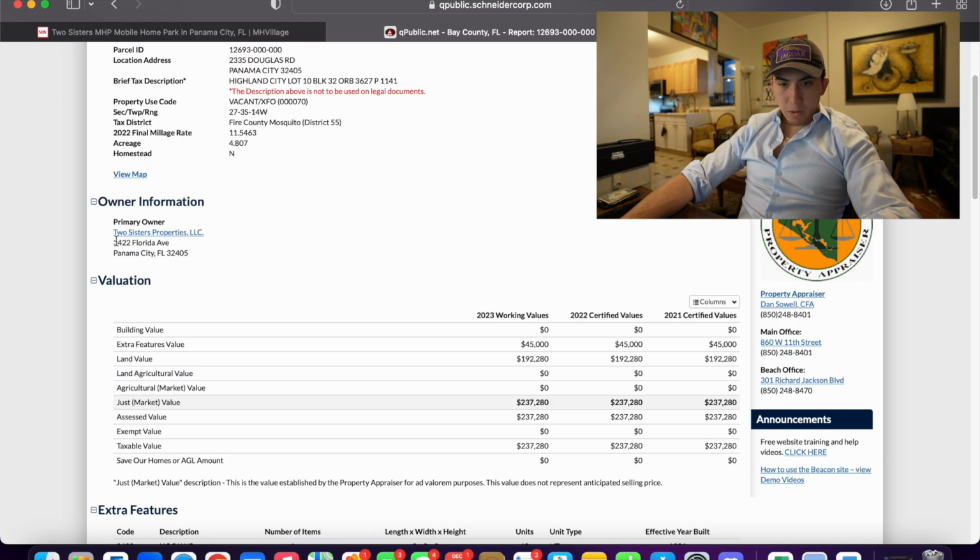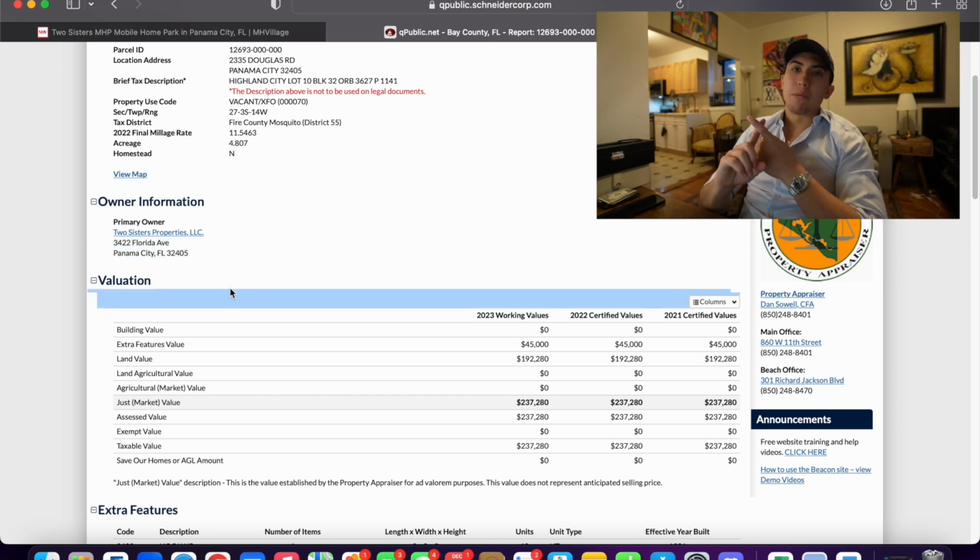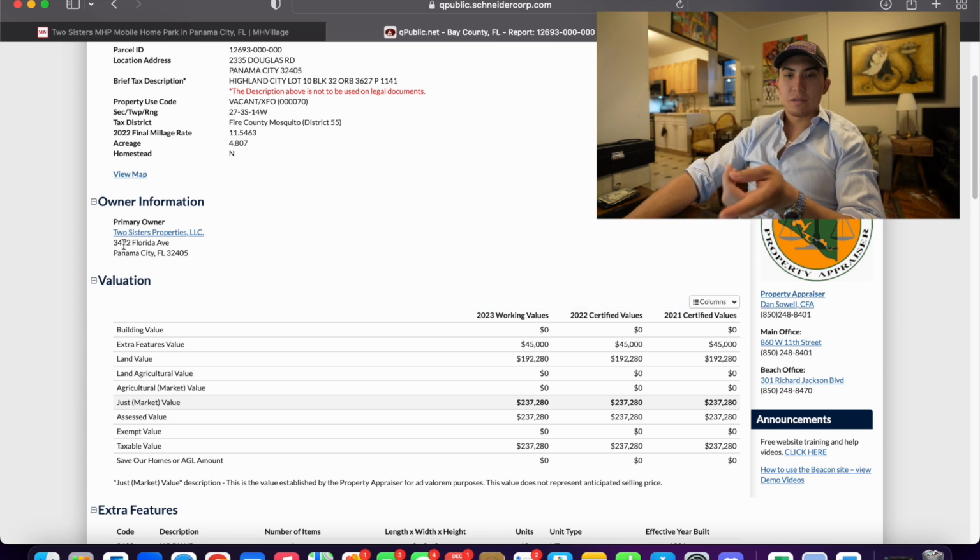Right here, this is most likely their personal house, because typically the owner of the company has it routed to their house unless it's a P.O. box. So a couple things you could do is do a property search on like White Pages for that address and pull up the phone number through there.